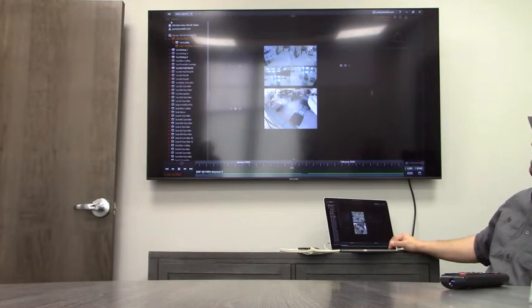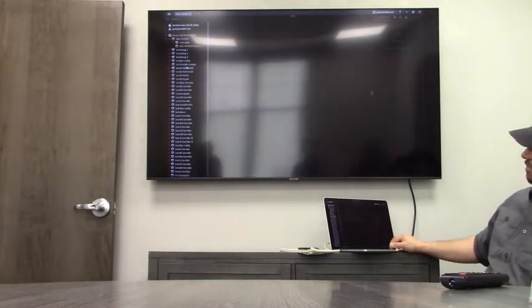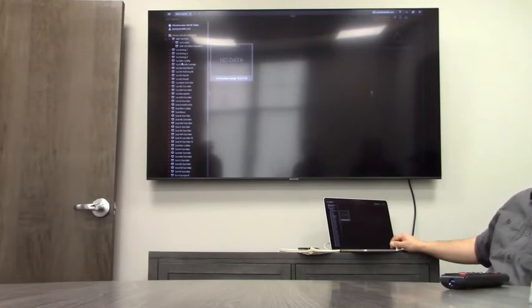For most applications, up to 4 is pretty standard, unless you have a pretty robust computer and a pretty robust internet connection. Anything more than 4, you're going to see a lot of lag.